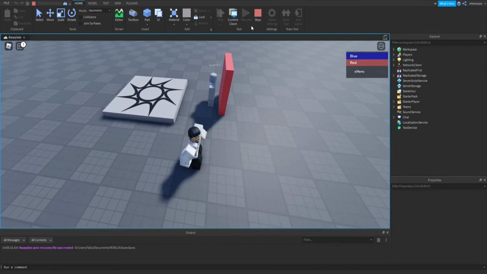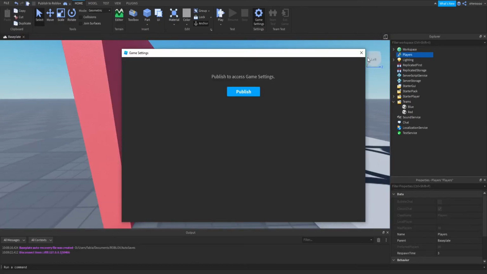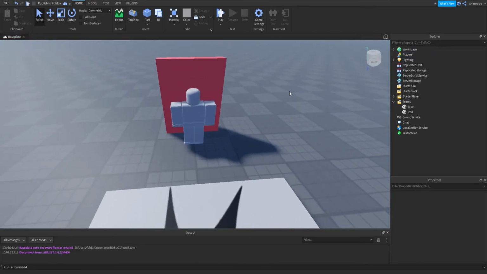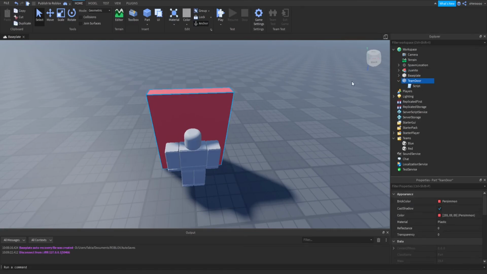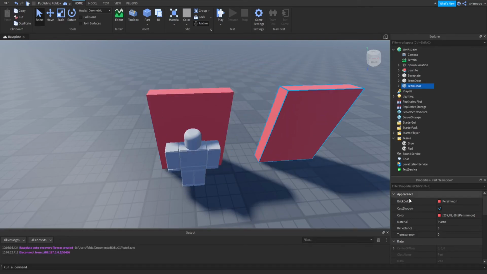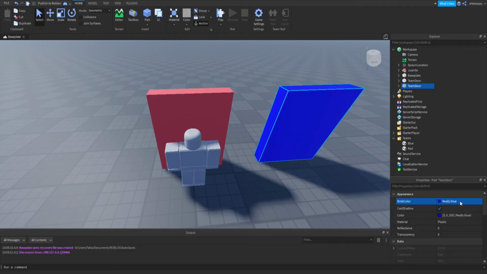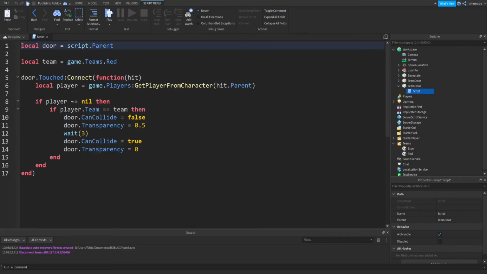There's your team door. I'm going to make a blue one just so I can show you that it'll open for the blue team if we set it to the blue team. So I'm going to select the team door, Control D to duplicate it, or Command D if you're on Mac. And I'm going to drag it right next to it, and color it blue. And then inside of the script for the blue one, I'm going to change this team variable to game.teams.blue.